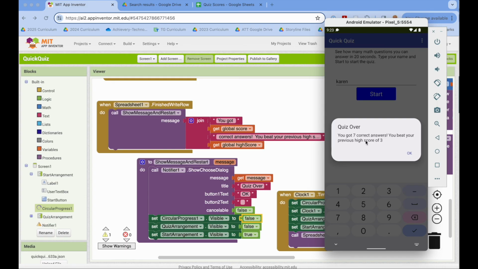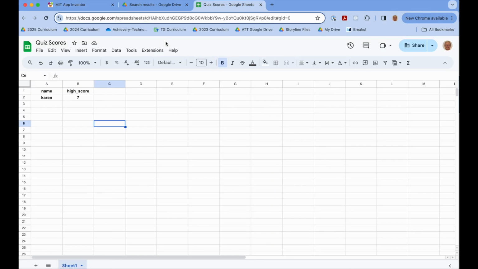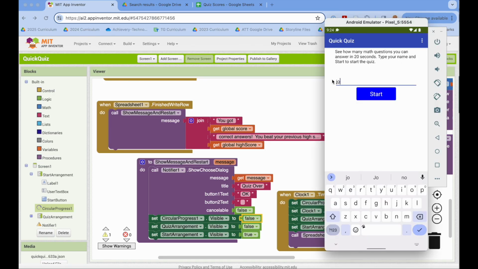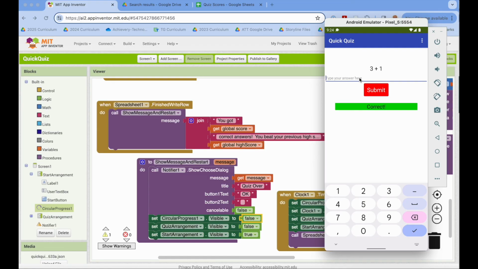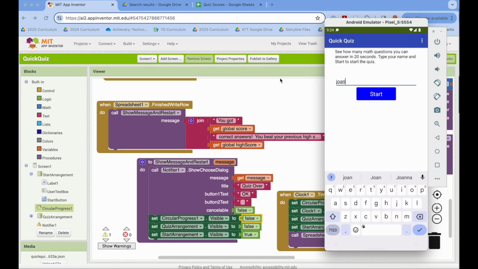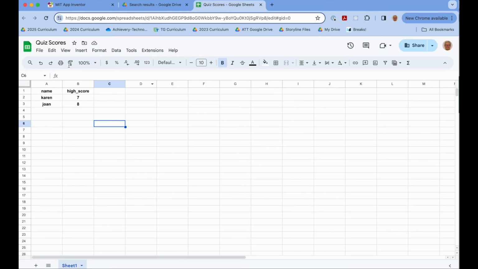You got 7 correct answers. You beat your previous high score of 3. So now it should have updated it with 7, which it did. You can have other people play as well. So I could, a new player, and it should add that person as well. So you can have multiple players. You got 8 correct answers. This is your new score. So Joan should now be added, and she is.